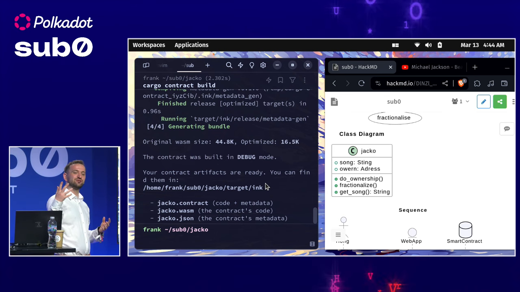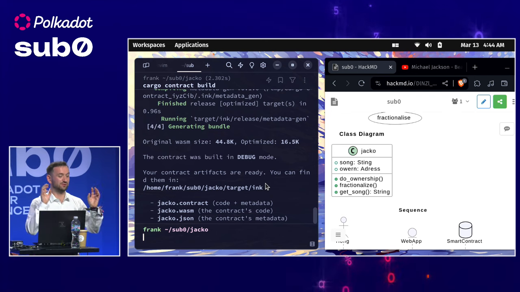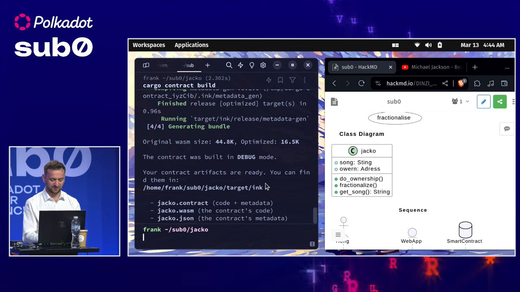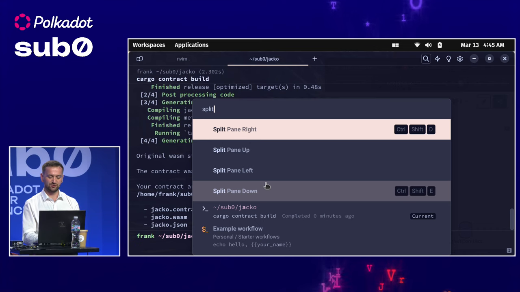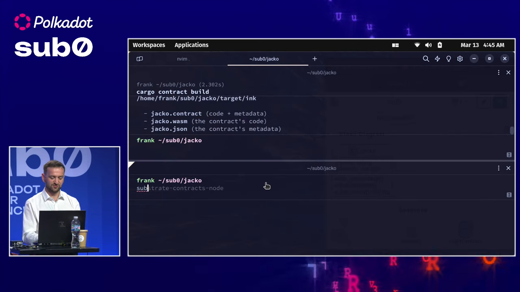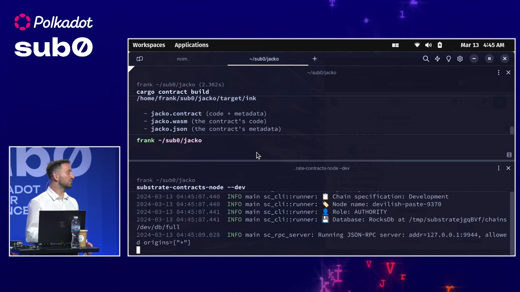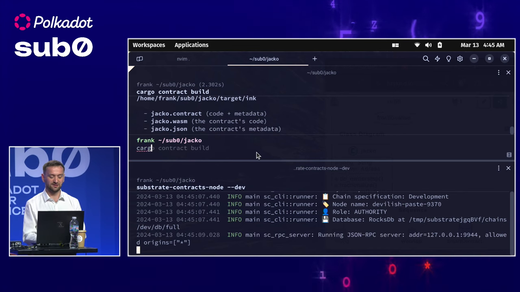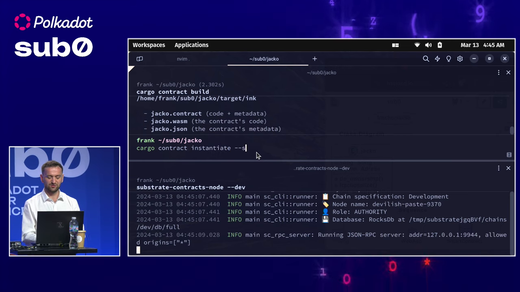So in the first step, we did one iteration and now we have to test it. We wrote something, we built something, and now the last step is calling something. For that, we make it full screen, then we split down. Substrate contracts node --dev. Now we have our local blockchain running, and then we can try to deploy our contract. So cargo contract instantiate --suri.